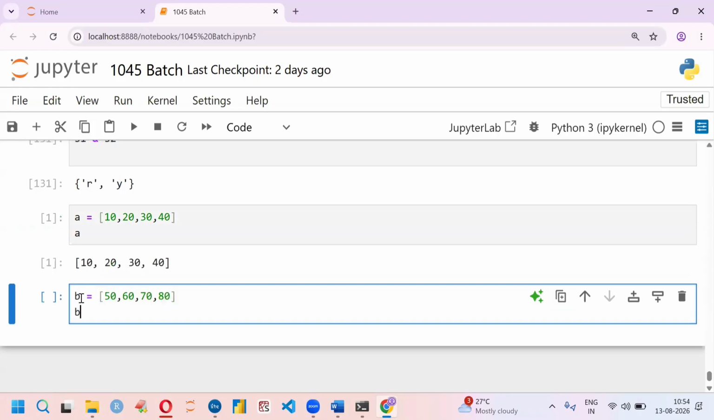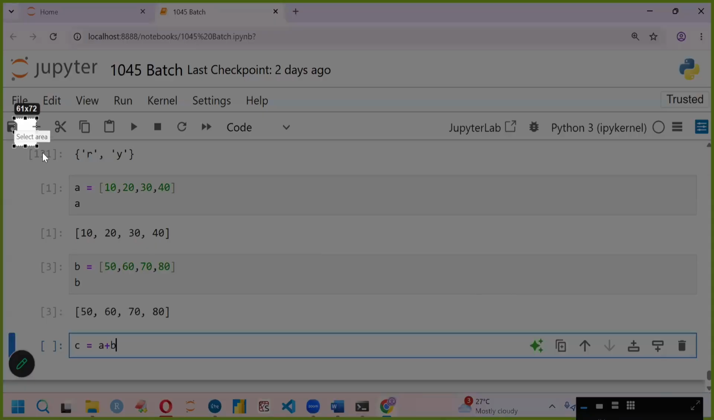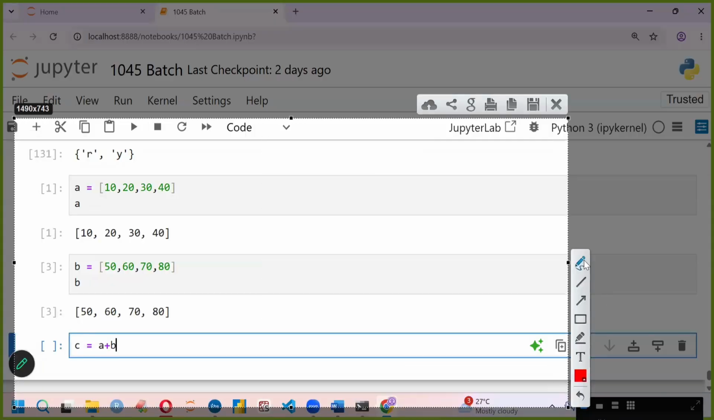This is list B. Now my target is I want to add A plus B and I want to name it as C. C equal to A plus B. So what is this? This is list A. What is this? This is list B. Okay, so what is my target? My target is I want to do element by element operation. So what is that element by element operation?